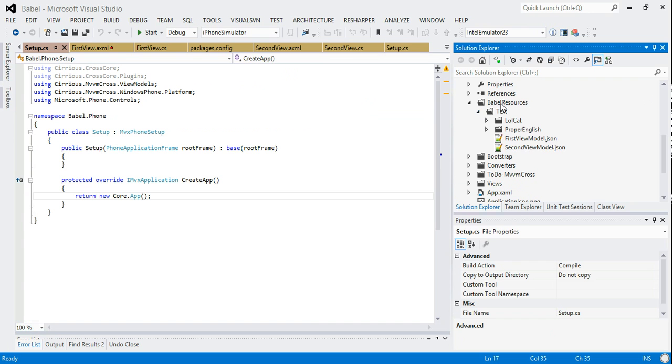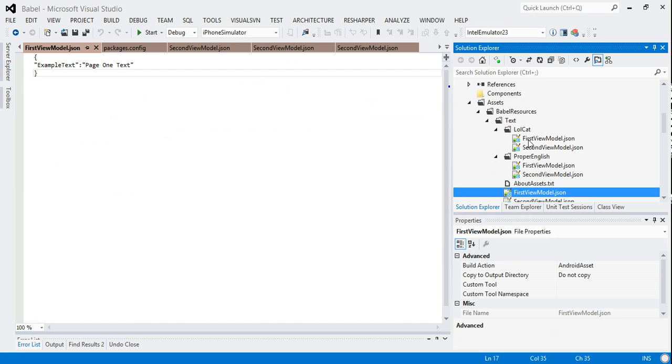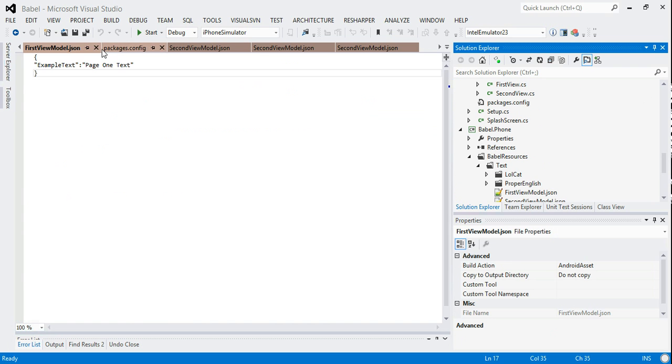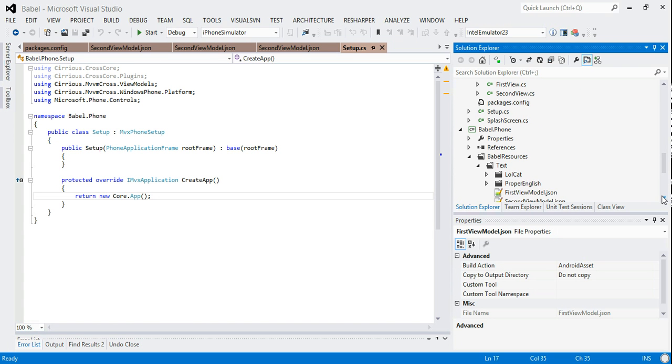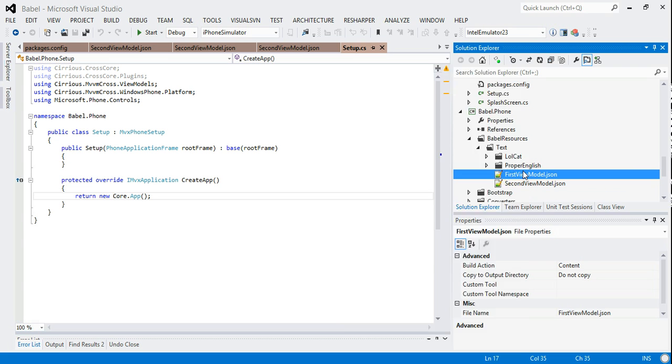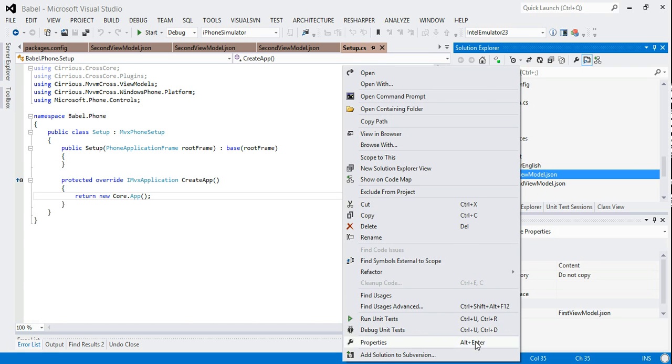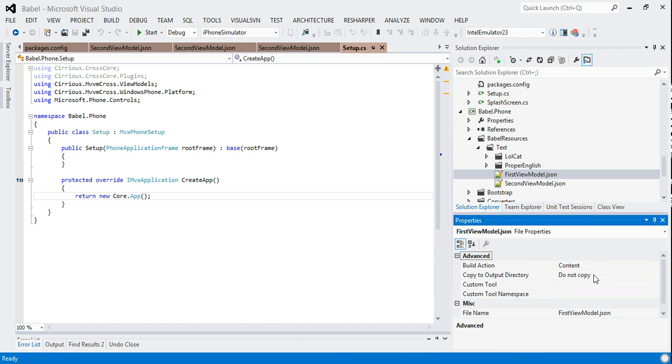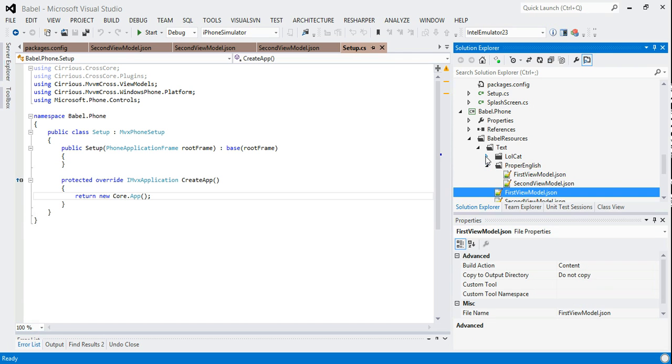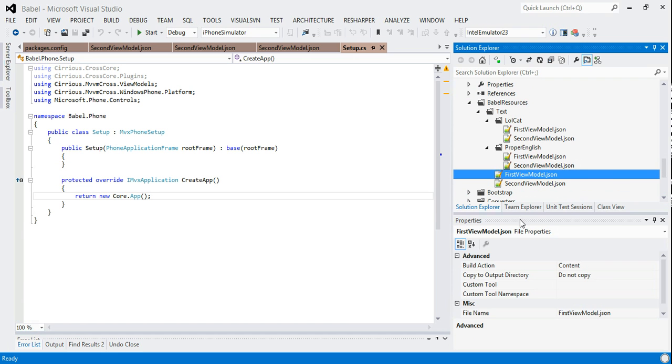So what we've got is our Babel resources, and each of these is the same files. Visual Studio is jumping across, so let me just see if I can do it. If we right click on these and do properties, then you should see that what they're linked in as is content, do not copy. We've got exactly the same files, and they are linked to the other ones. They are just linked in as content, do not copy in each case.